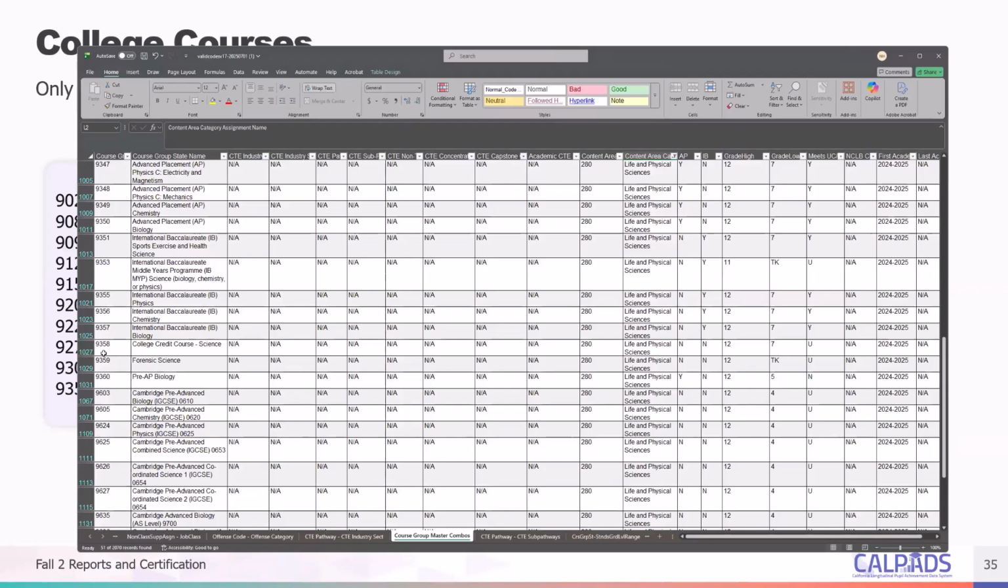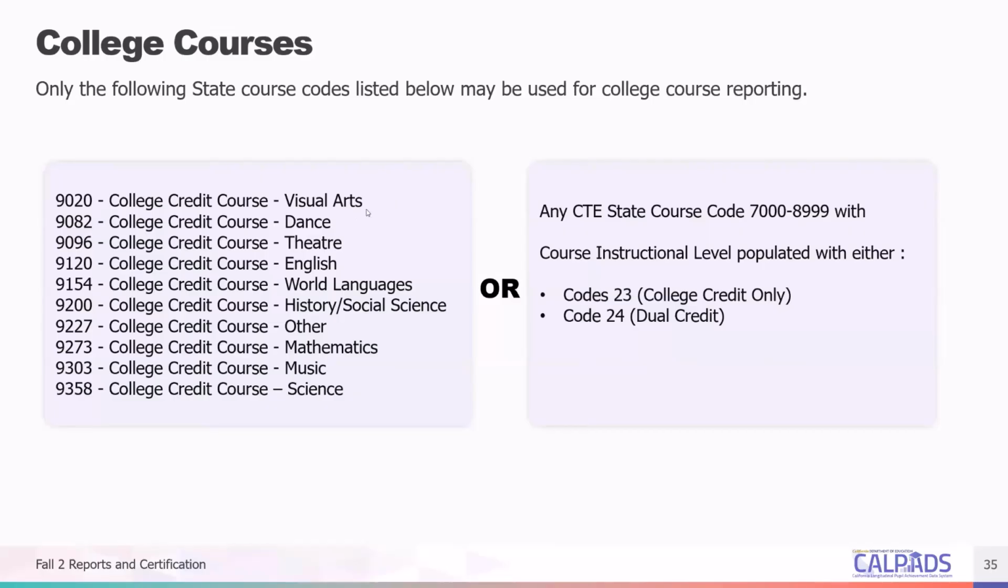$93.58 college science. So you can see 93 is dedicated to sciences. So you can see with your academic content, the first two digits are associated to the grouping or the subject matter or the content area. Then if you have a CTE course and it's a college course, you have to identify that course by using the correct CTE state course code that's in the 7,000 to 899, right?